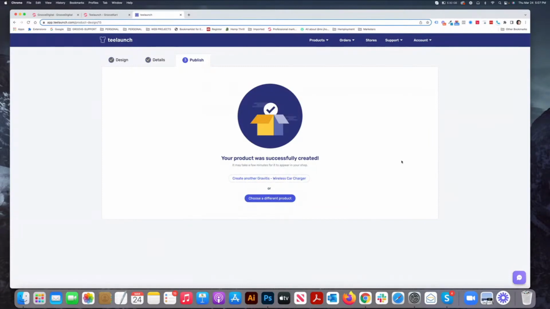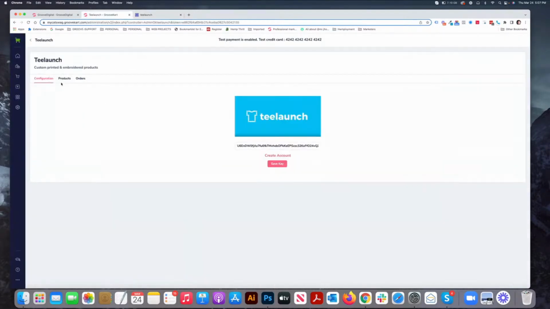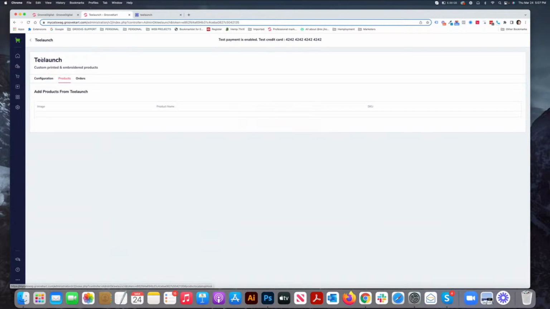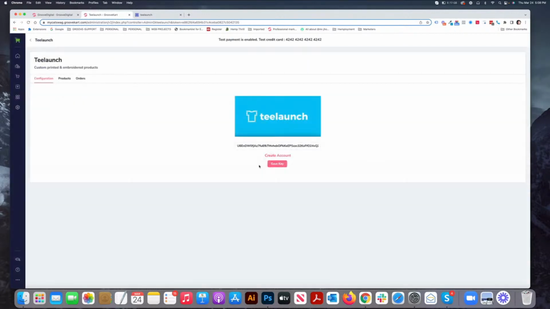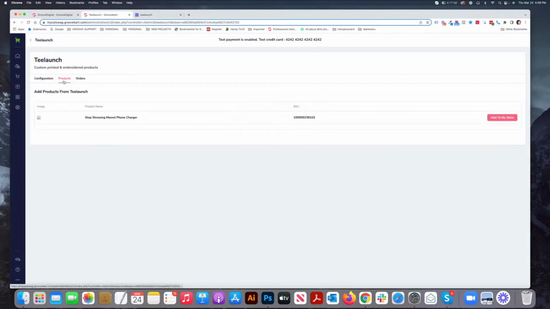And now what we have to do is go over to GrooveKart and take a look to see if we go into the T Launch app. Let's go into products. Hit refresh and let's see if it shows up. Typically, what I do is I wait to see the thumbnail in here. It could be still generating. Yeah, it doesn't have the thumbnail yet. So let's wait and see.